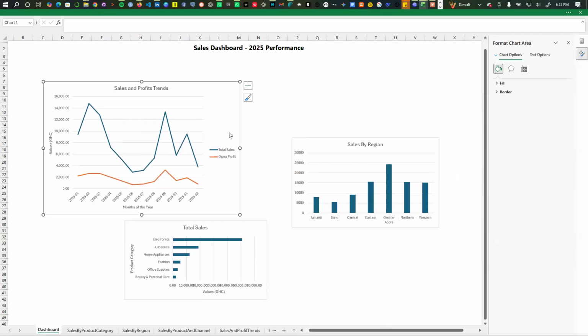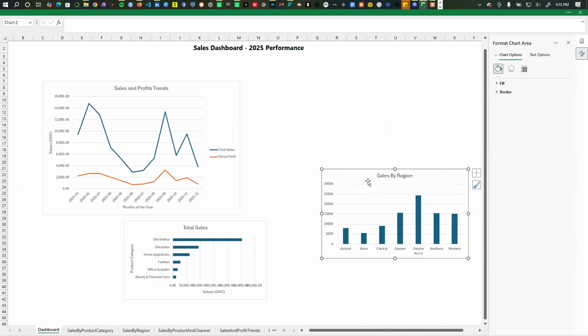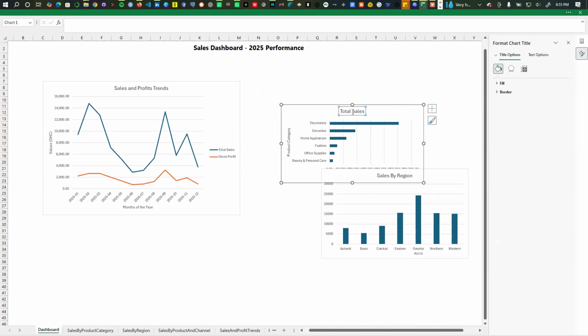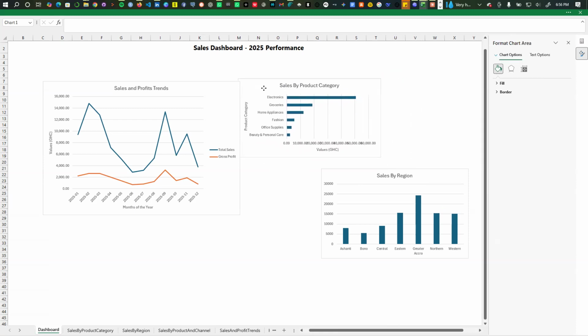So I can do this, and then, okay, so this one is also, we have to label it from source so that we will not duplicate it. So next time we do it right. Sales by product category. Let me put sales by product category here.